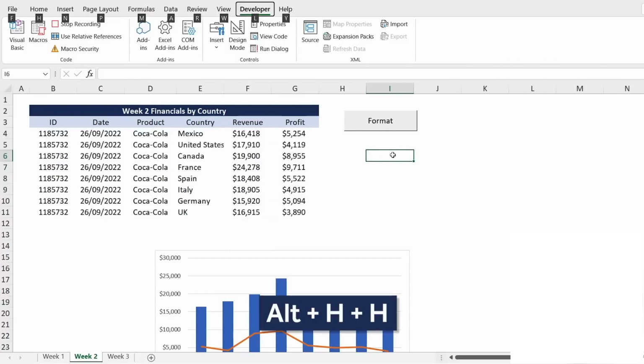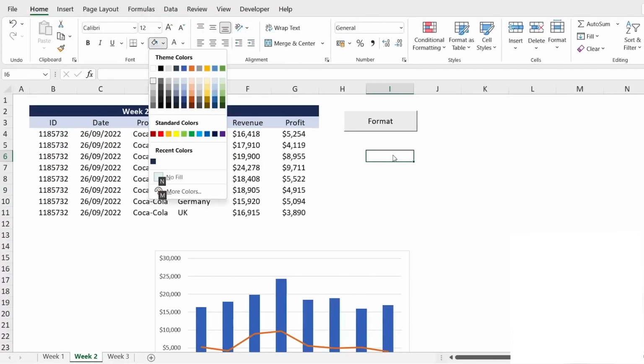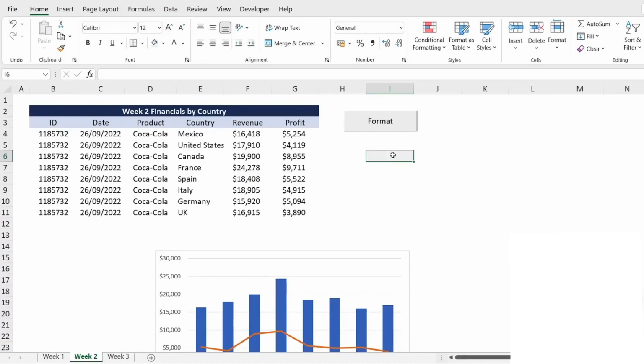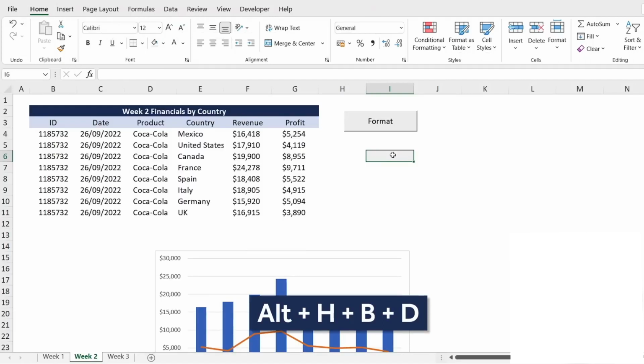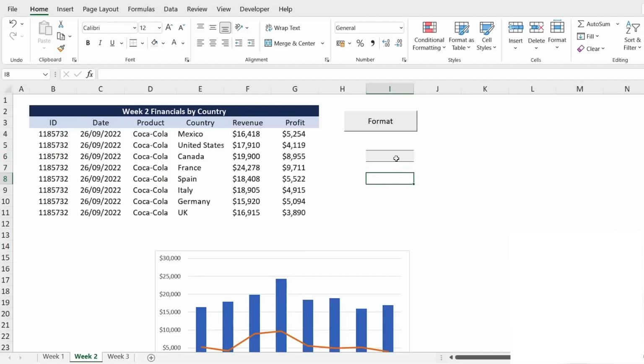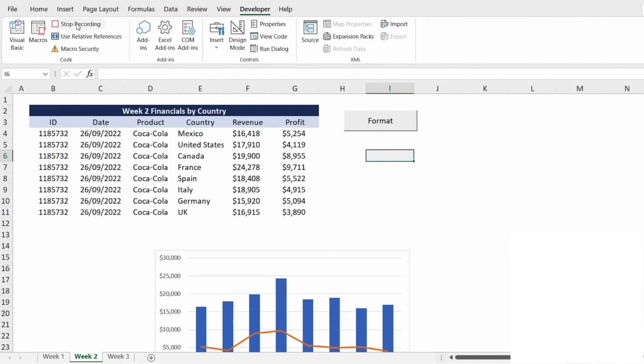So let's say I go Alt-H-H, and we're gonna color it, say, in a light gray. Also, let's add some borders to it. So Alt-H-B, and then from here, D is gonna be the shortcut. So now you can see that we have the top and the bottom border. And let's also bolden by pressing Control B. So once we've done all of this, we'll go back to the developer tab and hit stop recording.